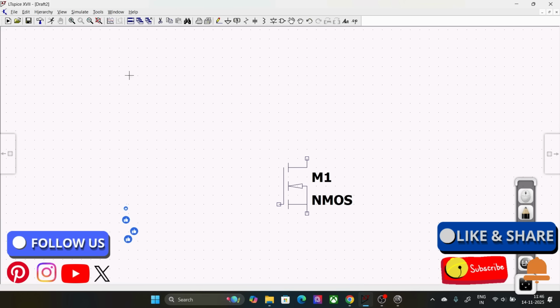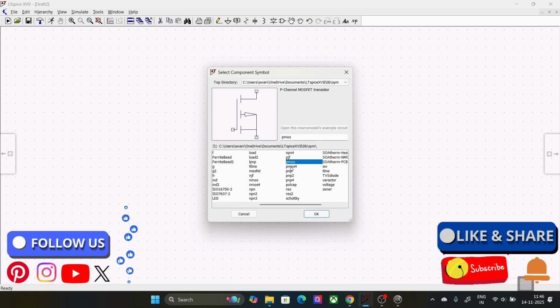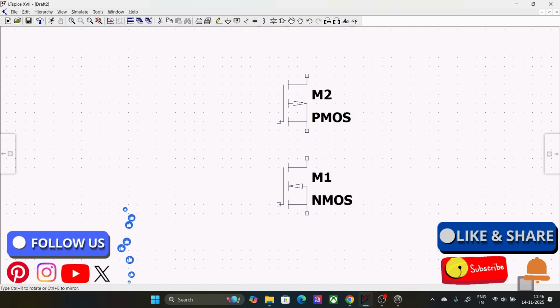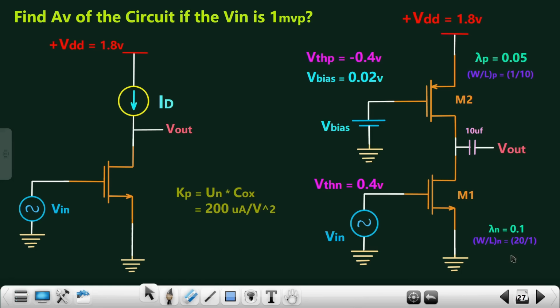Then for PMOS, you again click on Component and select PMOS. Again there are two options, PMOS and PMOS4. The difference between PMOS and PMOS4 is that the body terminal is not connected to the source terminal. Similarly, the difference between NMOS and NMOS4 is that the substrate terminal is not connected to the source terminal. That's the only difference. I'll go with PMOS right now, let's see what happens, and I'll place it somewhere over here. Great. Now let's see the circuit further.